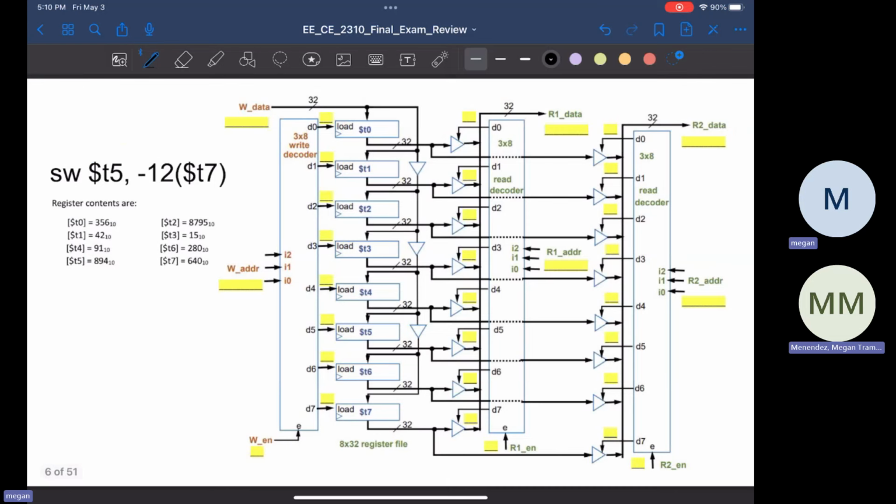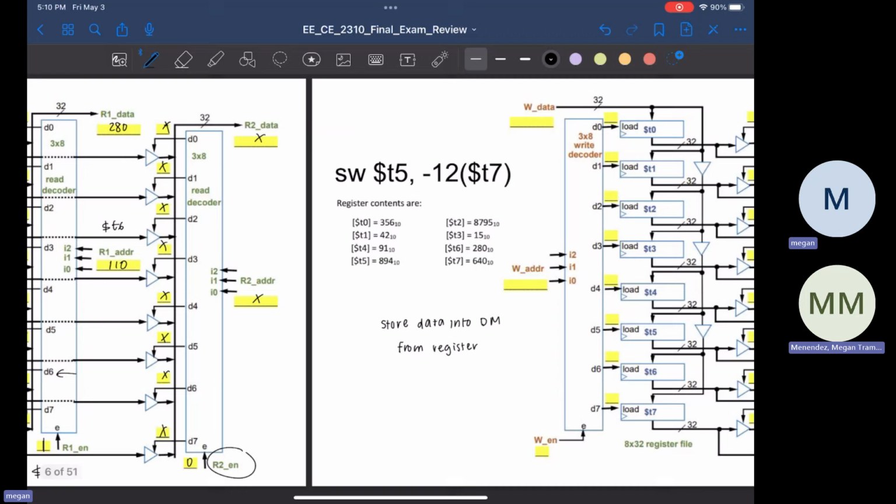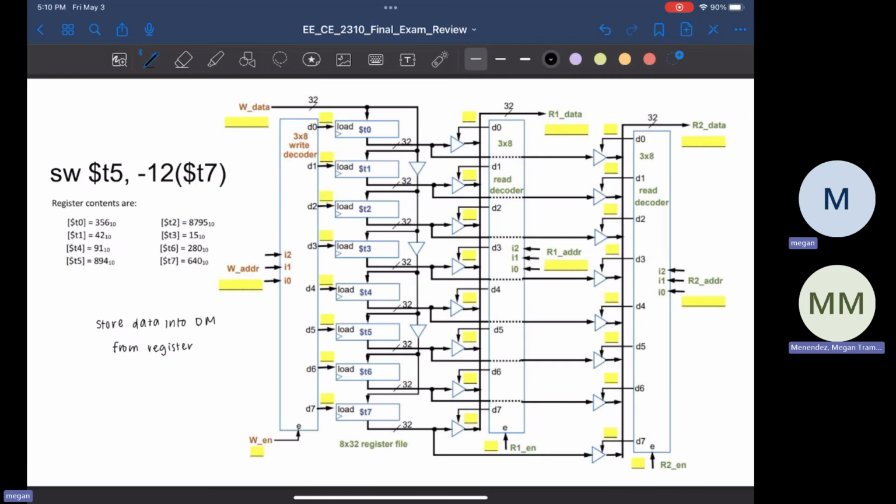Moving on, store word is the opposite. So you want to think something along the lines of store data into data memory from a register. So before we said we were loading from a register and we're storing loading from a data memory and we're storing into a register. This time we're going to store into a data memory from a register. My bad for that. So similar process, anytime you see a parentheses, you're going to think data memory address. This is always going to give you a data memory address.